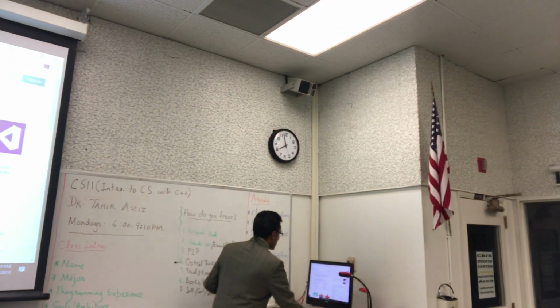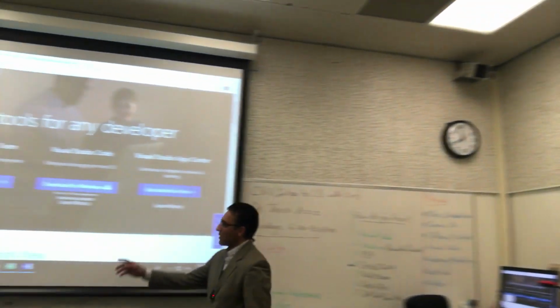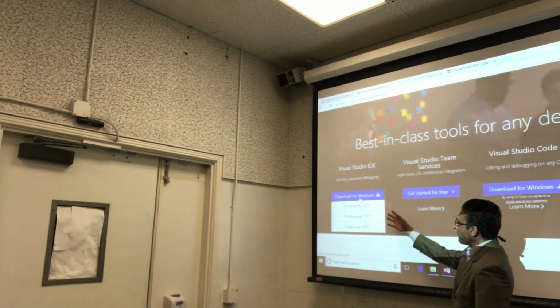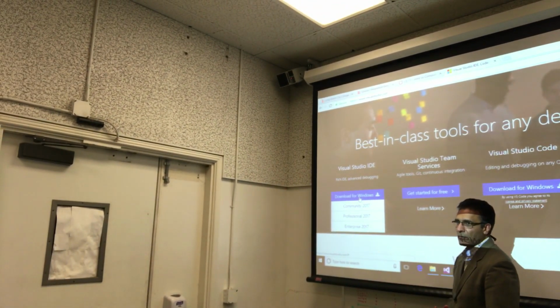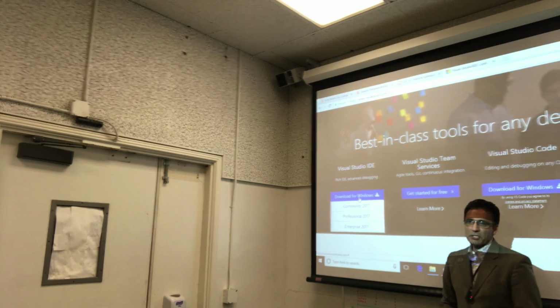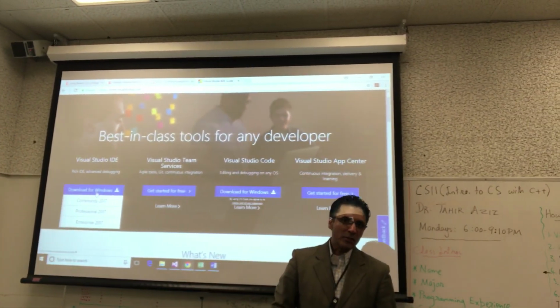So if you go to Visual Studio, it's going to show you a variety of things. If I go under Download for Windows, notice that it shows me 3 different options. Because if you have a Windows computer, you can download either Community 2017 edition. If you're a business, maybe a professional edition or an enterprise edition. The Community edition should be fine.